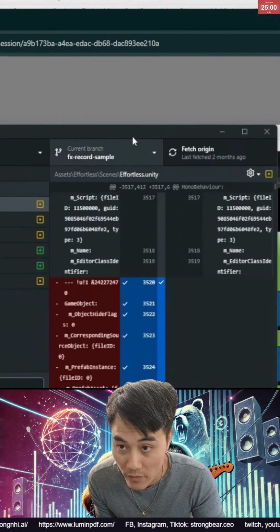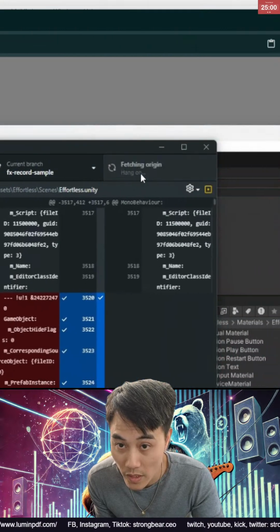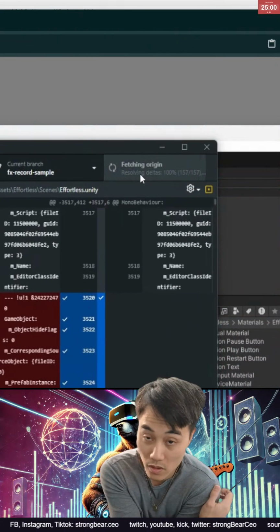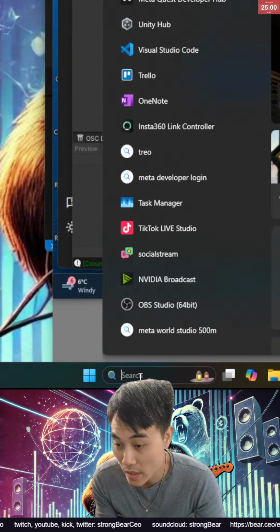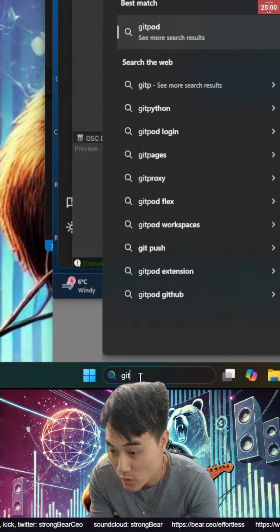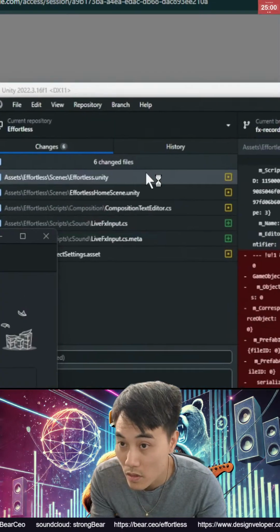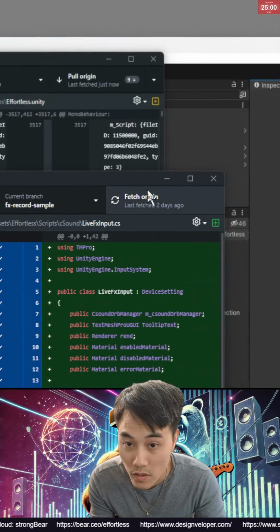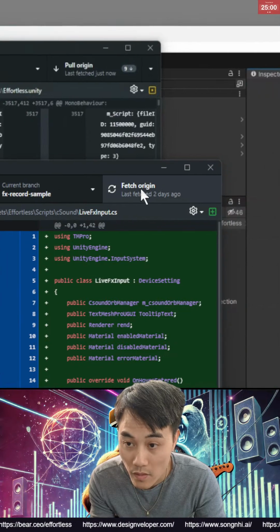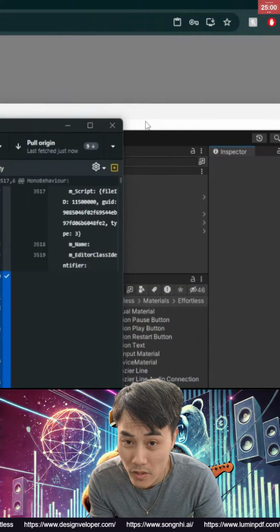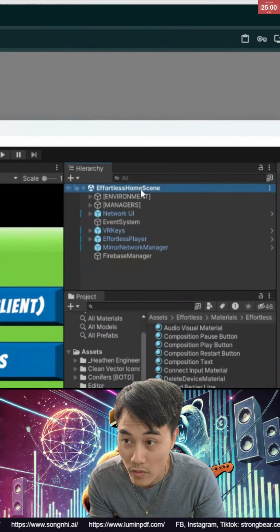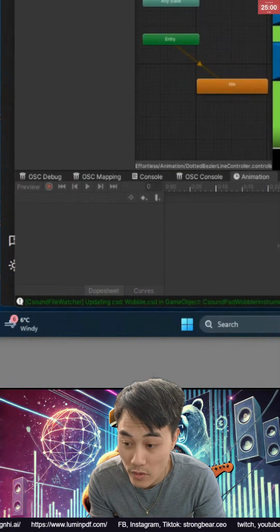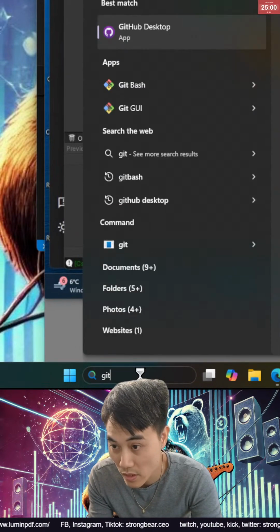But this one doesn't have the latest code, so I need to pull the latest code and make sure that I also push the latest code to Git. Alright, so looks like I already have the latest code. Now, because this Csound Meter depends on Csound Unity, we need to update Csound Unity as well.